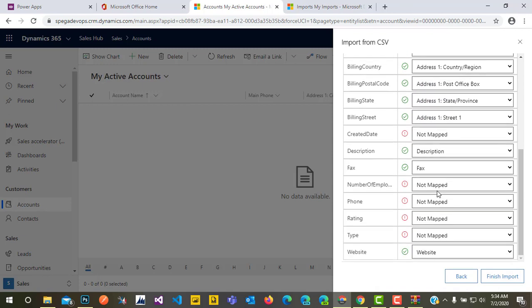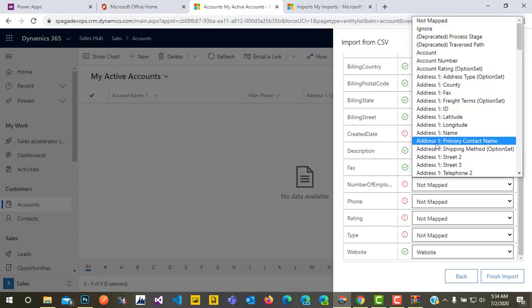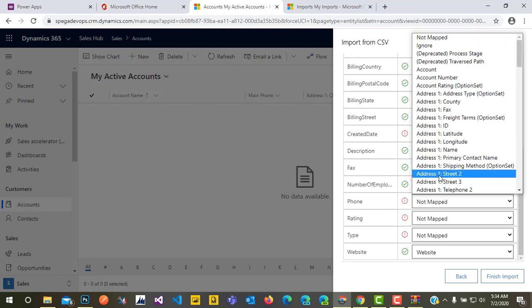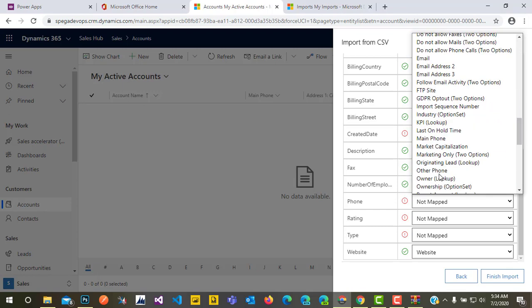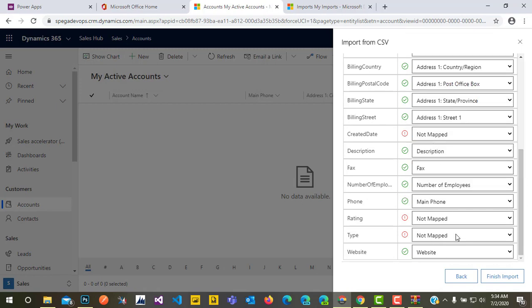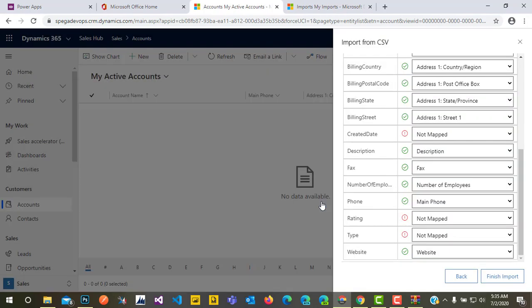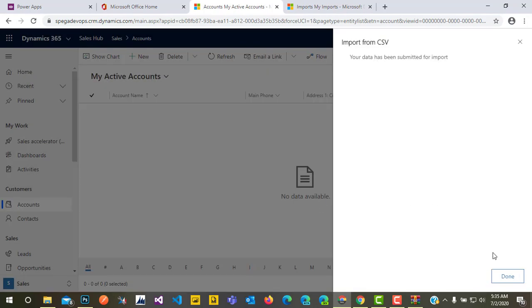Description got mapped, number of employees, phone number to main phone, rating. At this moment I don't have the fields for rating and type. Website also got mapped. Let's finish this import. Click on Finish Import and confirm. Click on Done.